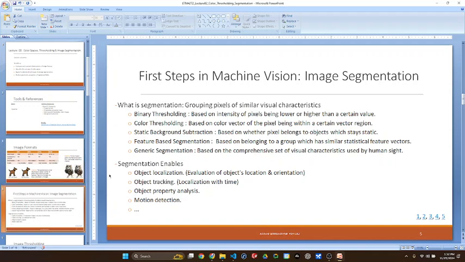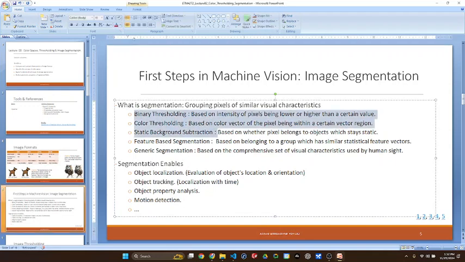So the list of tools that we'll be studying today are these three: binary thresholding, color-based thresholding / segmentation, and background subtraction. In the future, we'll be studying the remaining feature-based segmentation and generic segmentation. So we'll be studying these three today. These three are unavoidable things that will pop up in every machine vision problem.